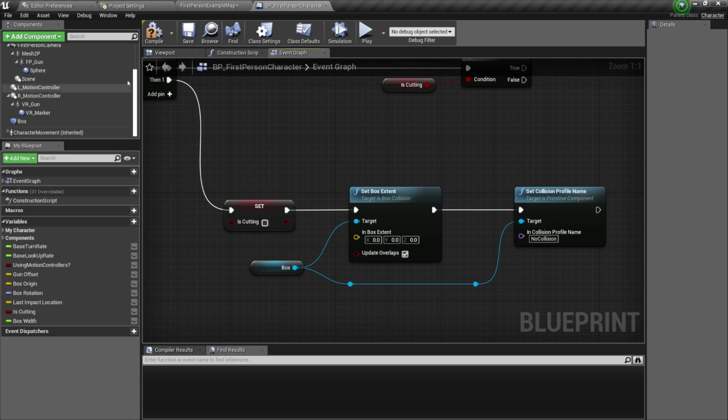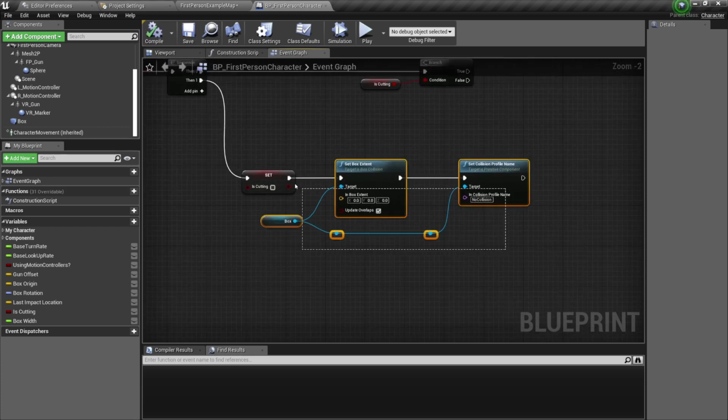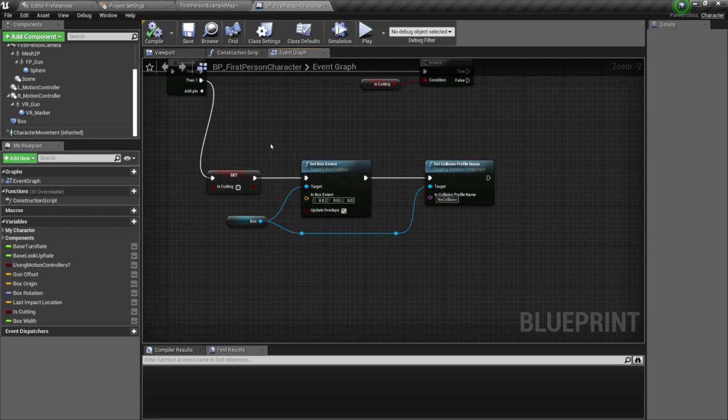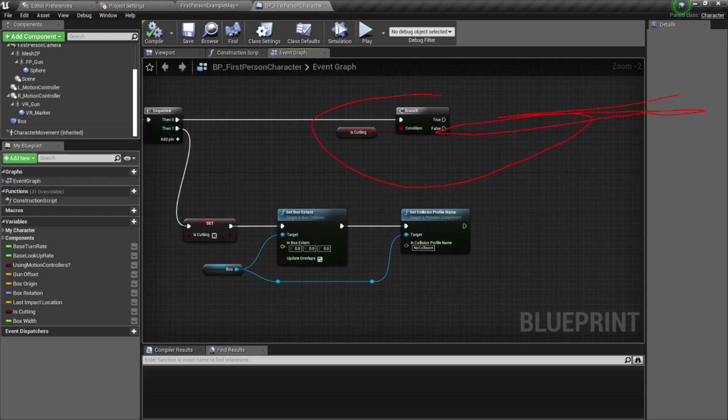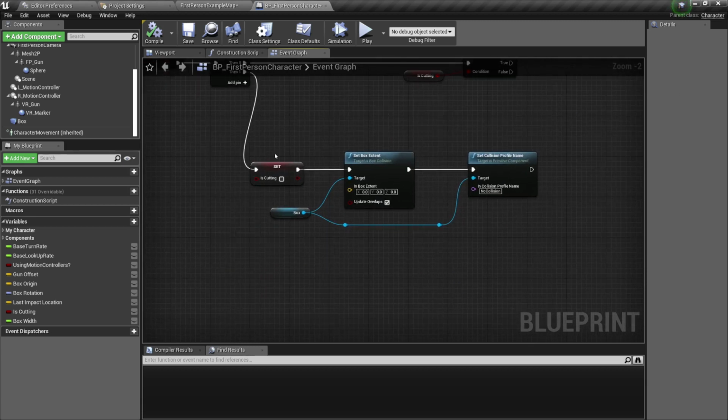This is what the collision profile name is. Basically, it is going to set if the specified box in this case can collide with something, or if it cannot collide with something. So this is what we are going to do when we stop cutting. First, we are going to execute everything that's going to come right now, and after we execute that, we are going to set that we are not cutting, change the size of the box, and over here set the collision profile name. That will be it.